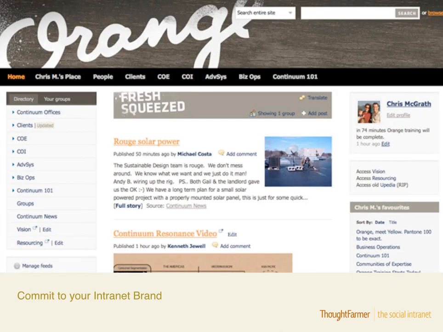Another example of committing to your intranet brand comes from Continuum, and they're a design firm. Their brand color is orange, so they called their intranet Orange. And you can see they just tied it in. It's a fun little feature, but they called their newsfeed Fresh Squeezed to keep with the theme. So look for little details that you can add like that, and that really brings the brand to life.